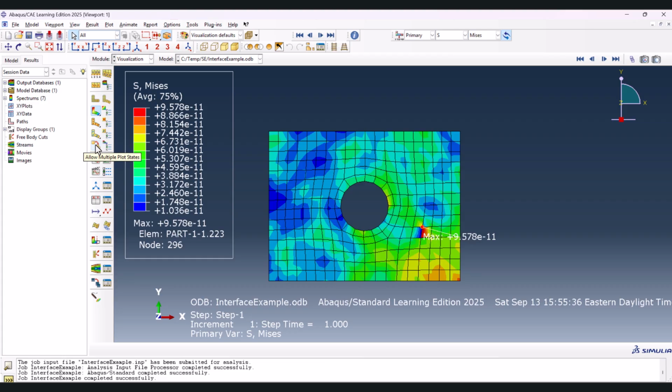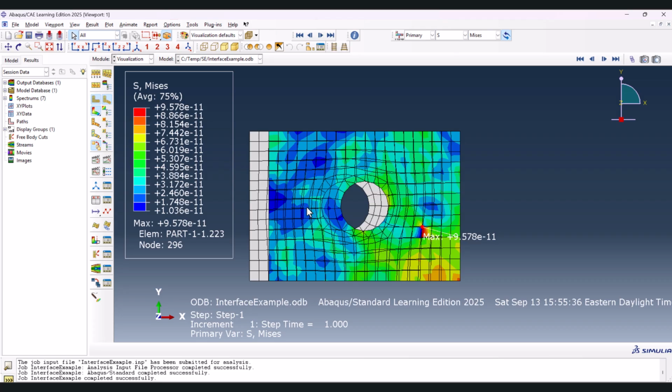We can allow multiple plot state, so we can have this one as well as this one. As you see here, it is displaced, so the boundary conditions were not set correctly, because in the correct example it should not displace from here. It should only get elongated to here, but we don't worry about that because this is only a simple example and has educational purposes.